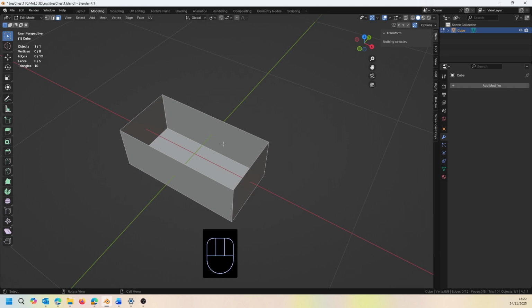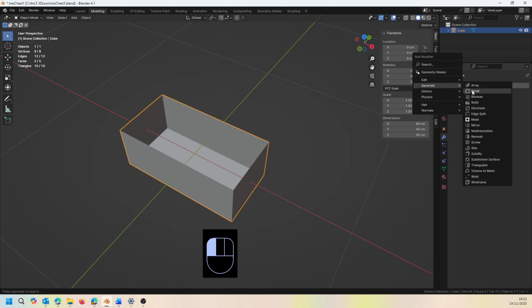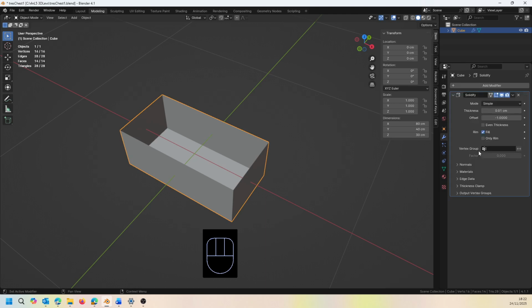So the next thing to do is go back out to object mode using the tab key, and we'll go over to our modifier. So it's this spanner, or wrench if you're transatlantic. So the modifiers are here, and we need to choose the one to apply, which is in the generate section, and it's called solidify.